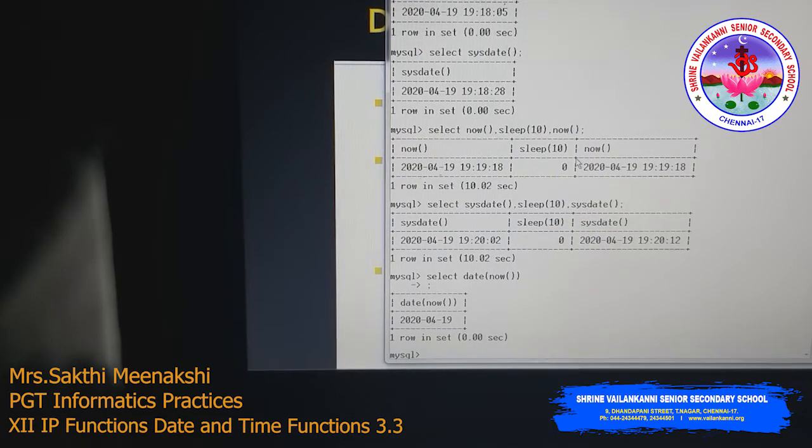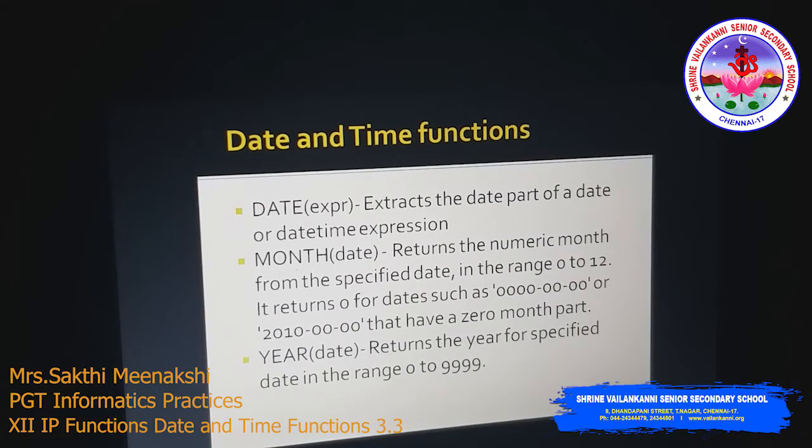Okay, next we have the MONTH function. This returns the numeric month from the specified date, in the range of 0 to 12. It returns 0 for dates such as 0000-00-00 or 2010-00-00. If you give a format like that, then it returns 0. So it just extracts the month part. As you know, the first part is year, then month, then date.